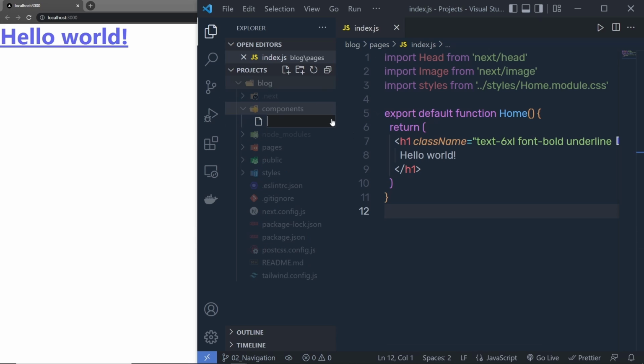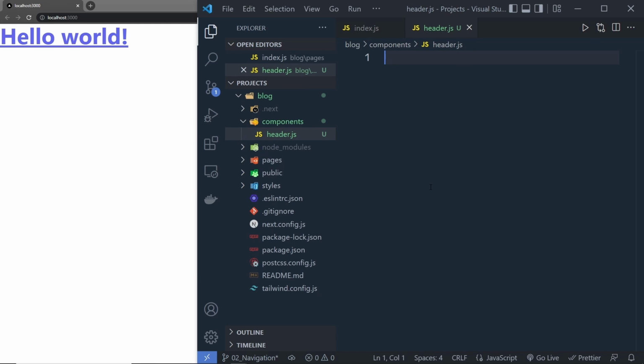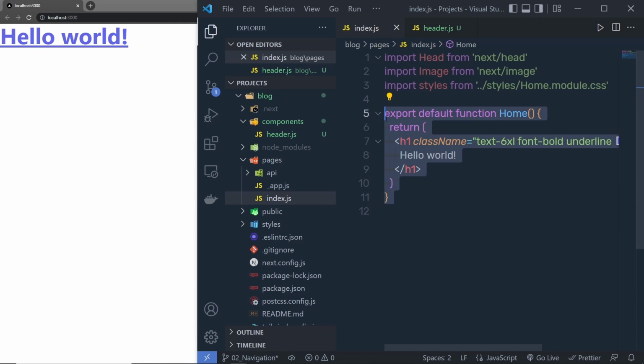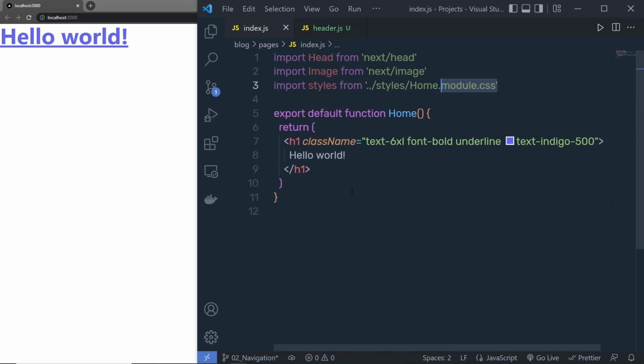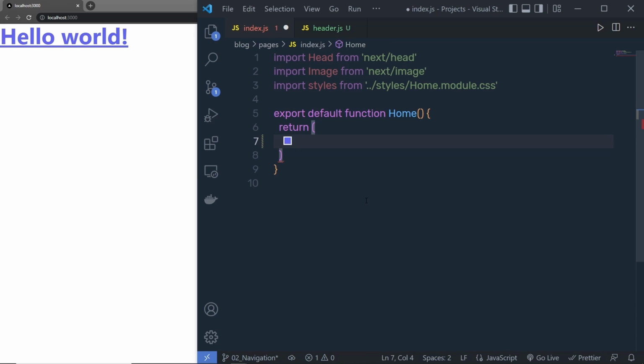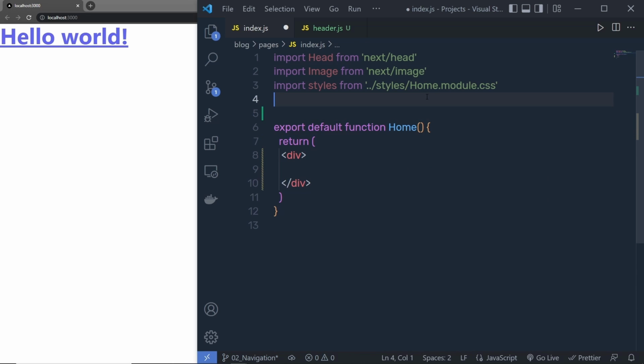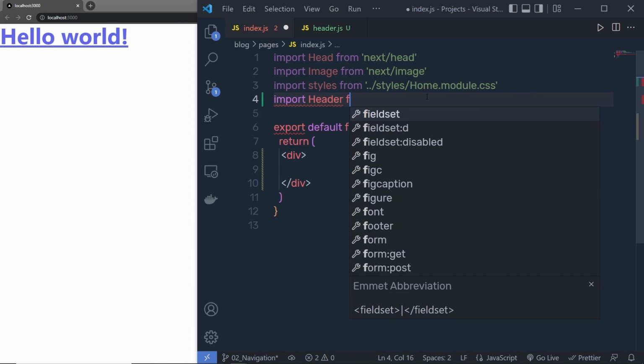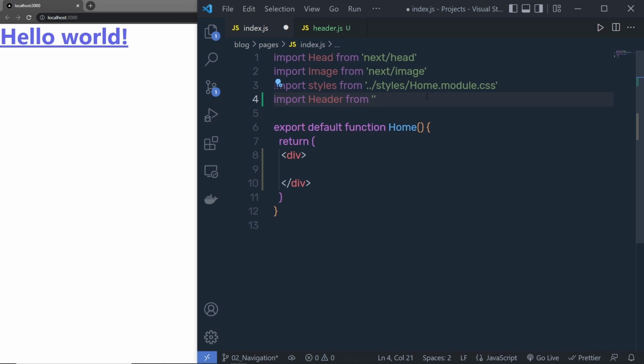So let me first create a new file here, and I'm going to name this file header.js. Inside this file, I'm going to add the navigation menu of this project. So let me first add this header inside my index.js. Now because inside this, I have a default hello world text, I'm going to just get rid of this h1, and here I'm going to add a division tag like this, and I'm going to import my component header file here. Import header from, then I'm going to specify the path of this header file. So I'm going to say here ../components, and inside that we have header. And then I'm going to print this header over here.